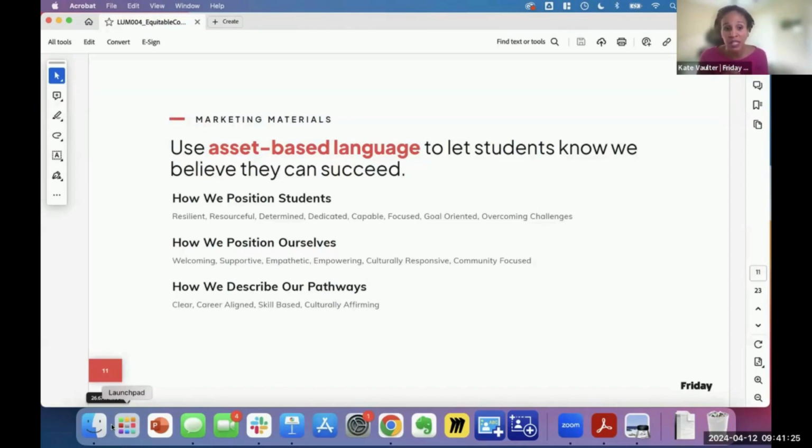When we think about students, they are resilient, resourceful, determined, all of these things. They are overcoming challenges. We, as the college, are welcoming, supportive, empathetic, empowering. We know that they have the power, right? We are empowering them. We are community focused and culturally responsive. And then how are we describing our pathways? They are clear, career aligned, skill based, and culturally affirming. So we might not necessarily use the term culturally affirming in our messaging, because it's a little jargony. It's not clear when we're talking to adult students of color, but we definitely want our messaging to reflect this positioning.